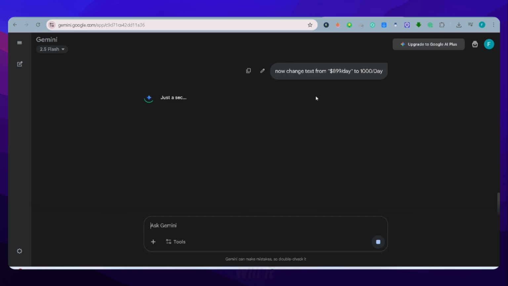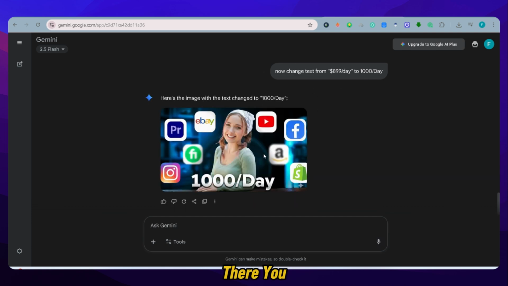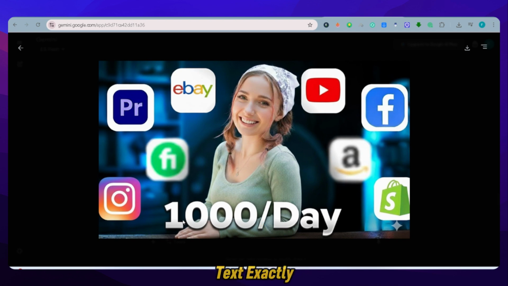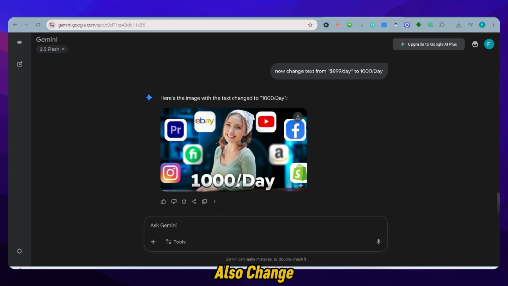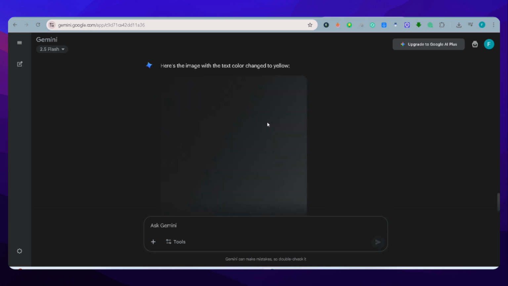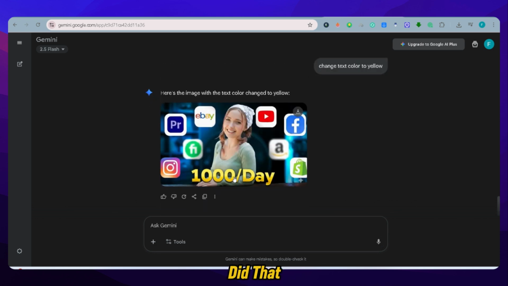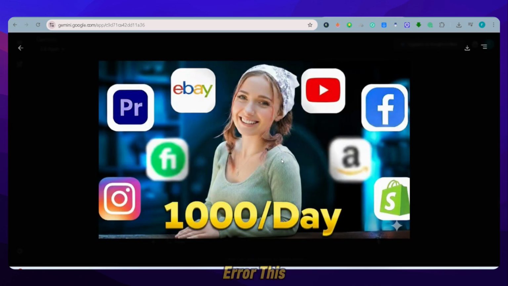What do you think? Will it get it right? There you go. It changed the text exactly as I asked, without a single mistake. You can also change the text color if you want. Let's try a prompt to change the text color to yellow. Wow, it did that perfectly too. Not even a small error. This is the power of AI.